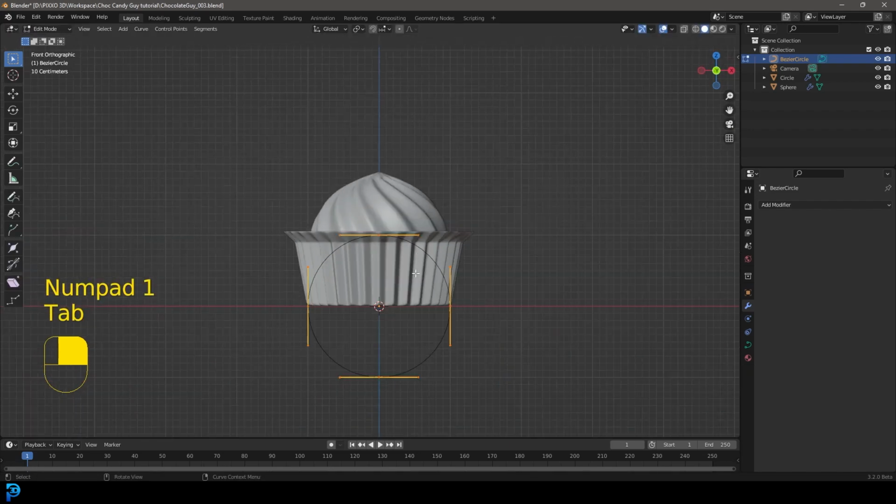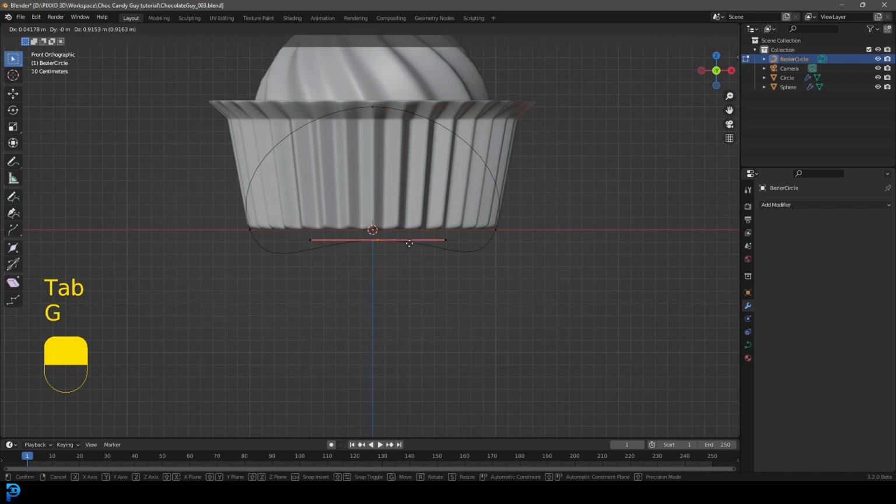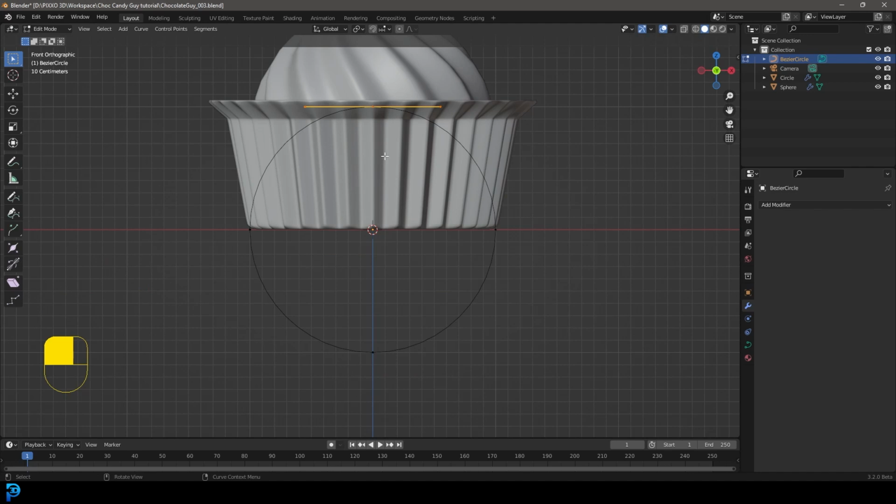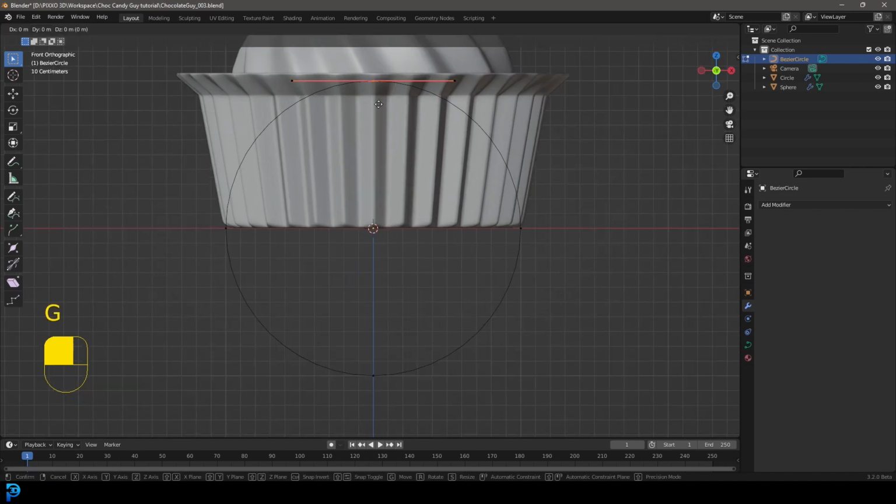We're going to tab into the edit mode. You can see we have the 4 points here. Now keep in mind, this is not a mesh, this is a curve. So in edit mode here, we're going to select the top vert, and we're going to go G, Z, we're going to bring it down like that. We're going to select the bottom one, and we're going to go G, Z, and move it up like that.